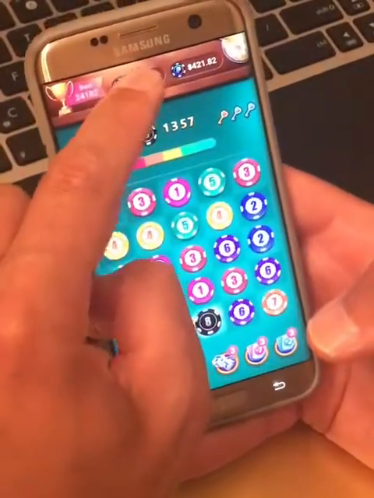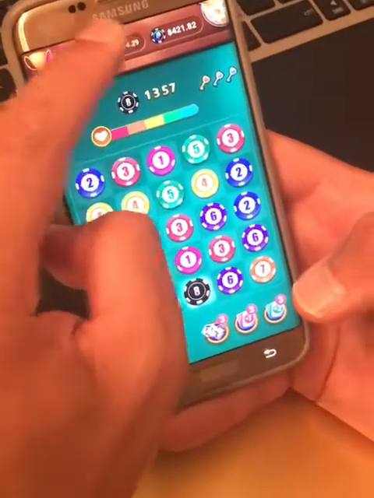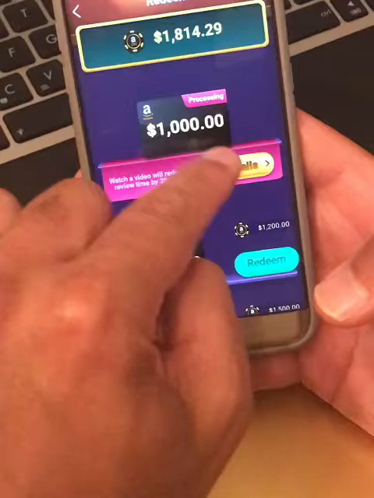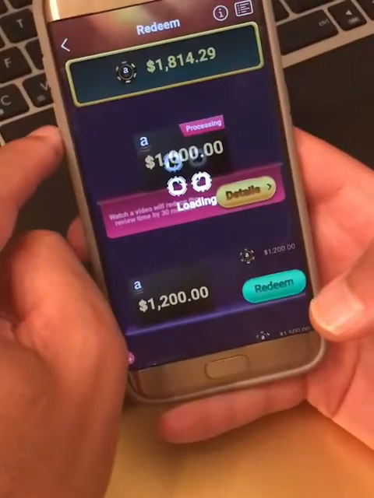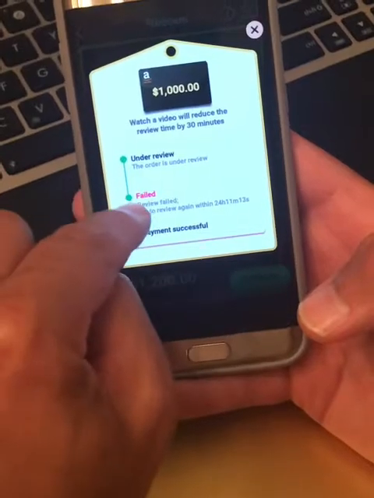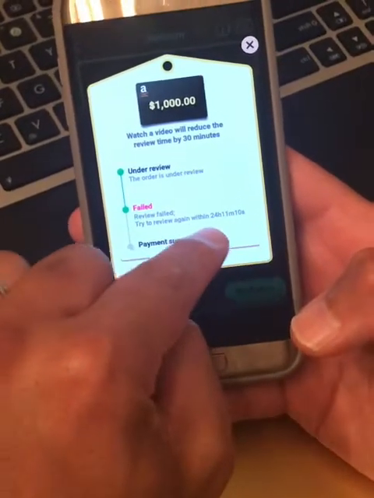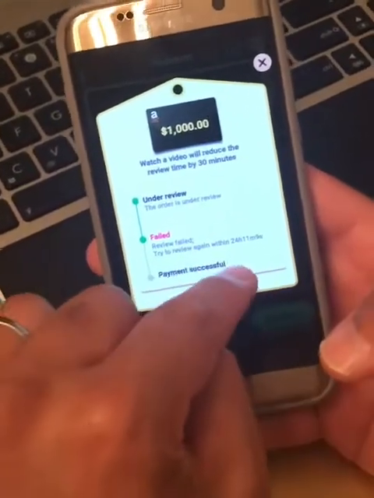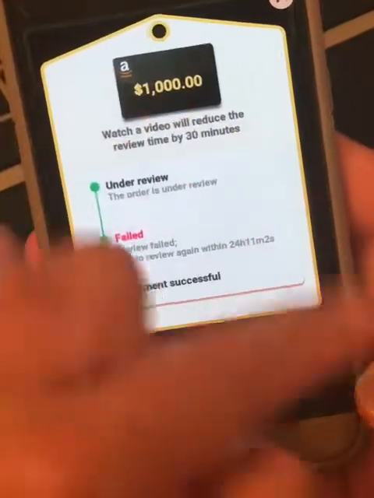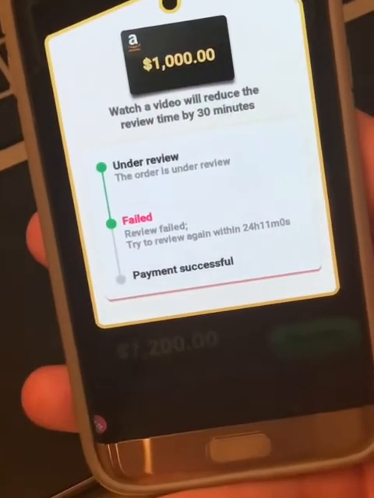In another example, we can also see how the other one works. Here we have, for example, a $1,000 cash out, and it says it's under review, it's failed, and it's going to be completed within a certain number of hours. And of course, when the hours finish, it starts over from, let's say, 200 more hours, and then it comes back to zero and goes back again.